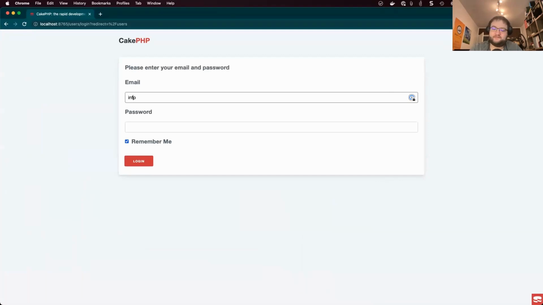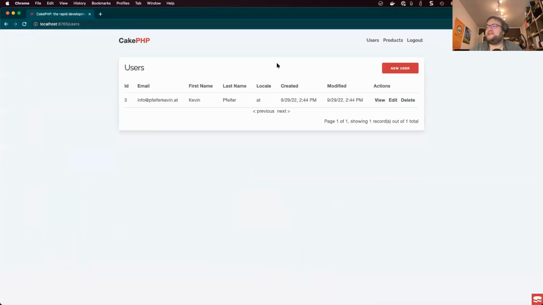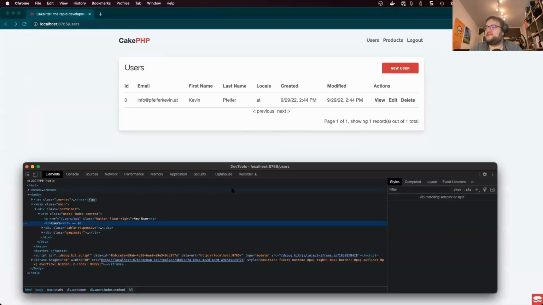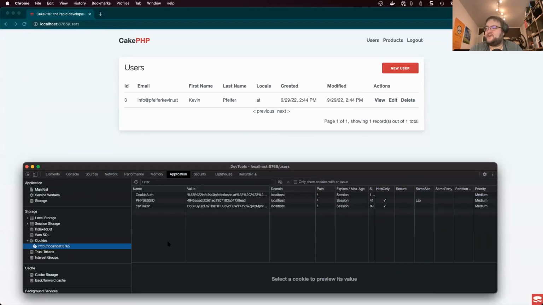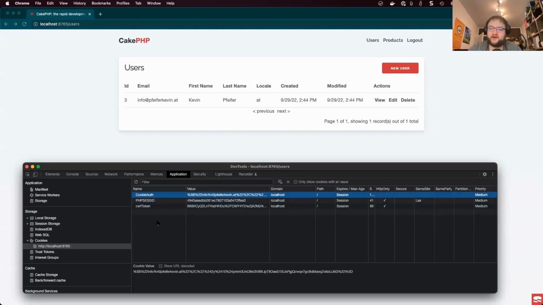And so therefore, if we now check this checkbox and log in, and we now look into our application cookies, we now see we not only have a session ID, but we also have a cookie auth separate cookie, which is responsible for basically doing that stuff.